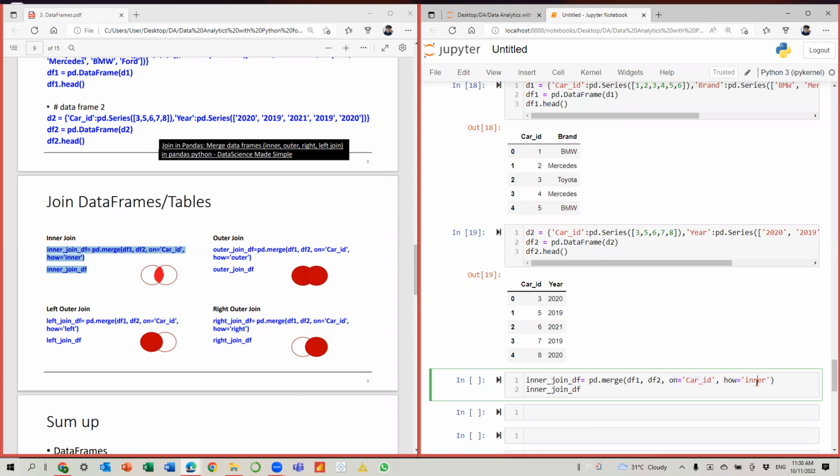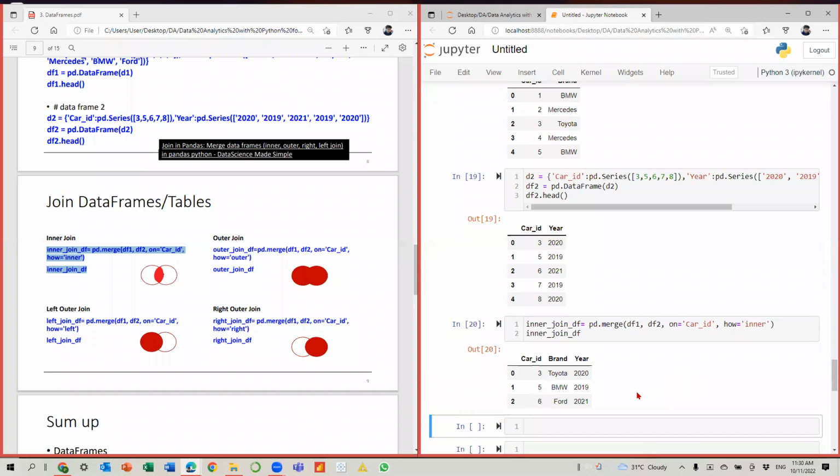So when you hit Shift Enter, you can see that for inner join, the output is only where the car ID is 3, 5, and 6. Okay, 3, 5, and 6.